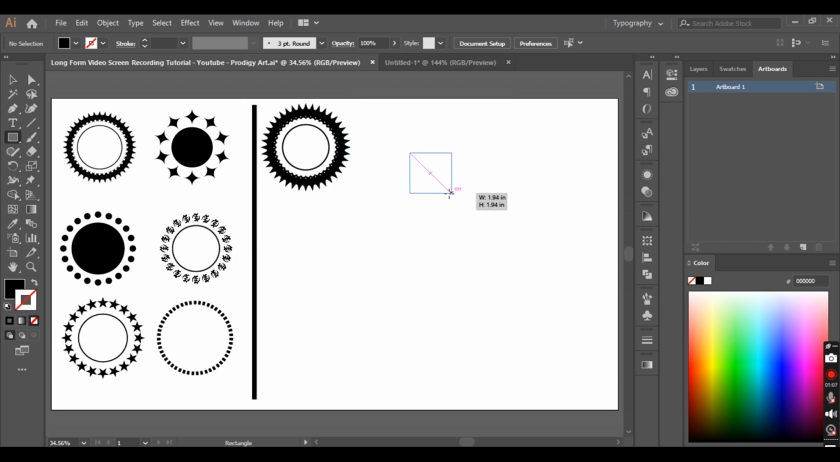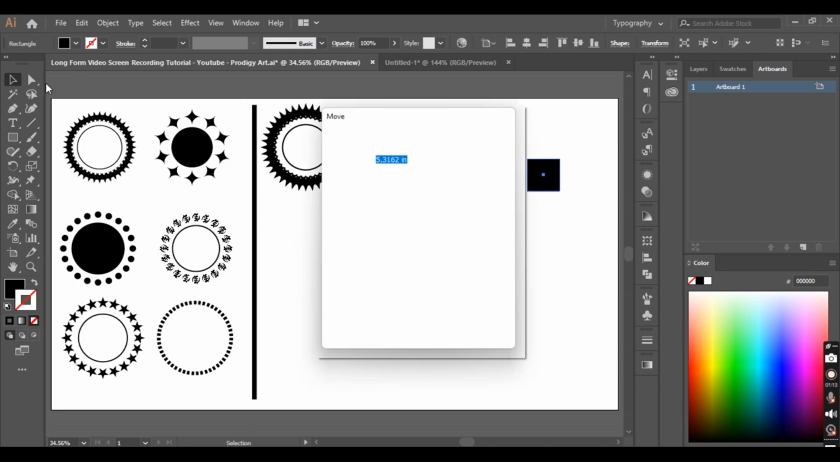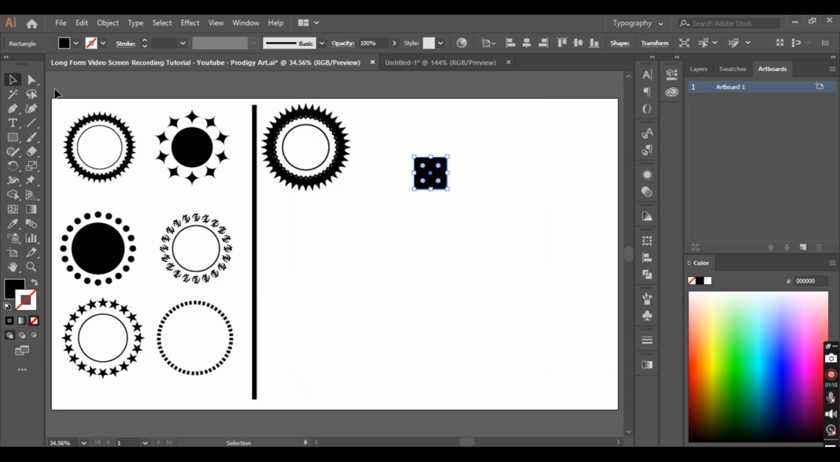Then you click on the direct selection tool, then you drag all sides like this to make a circle, something like this. Then you press the Alt key and click center. That will give you this shape.